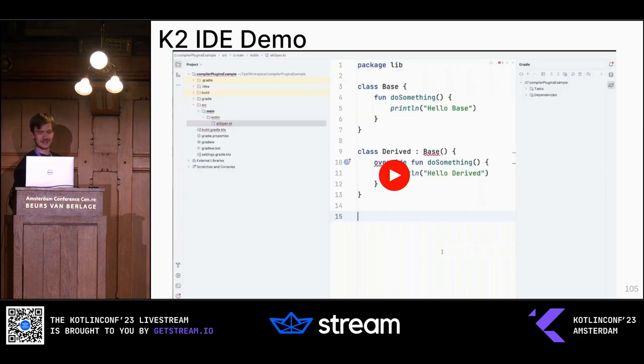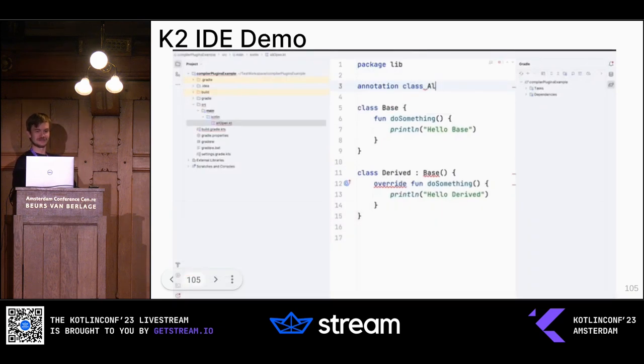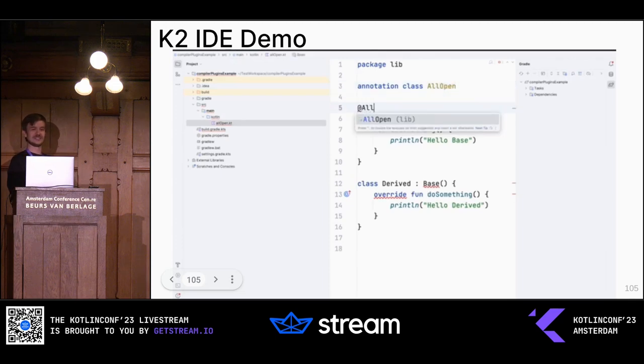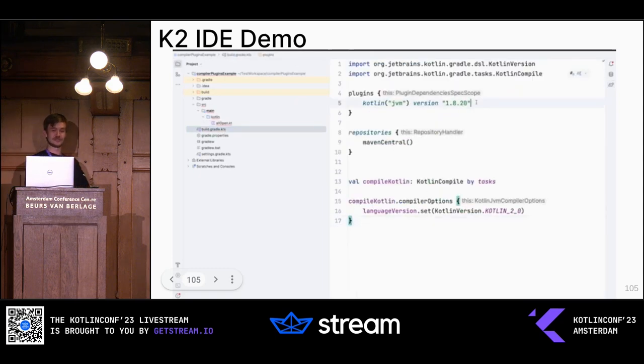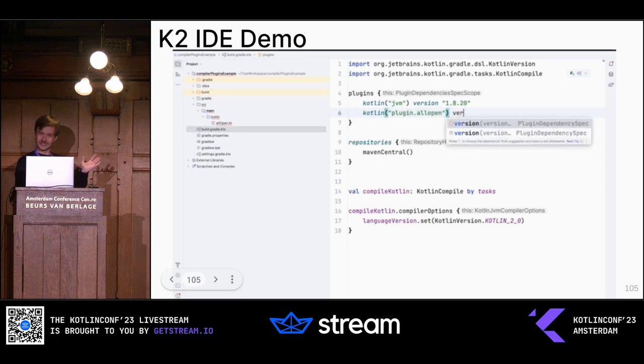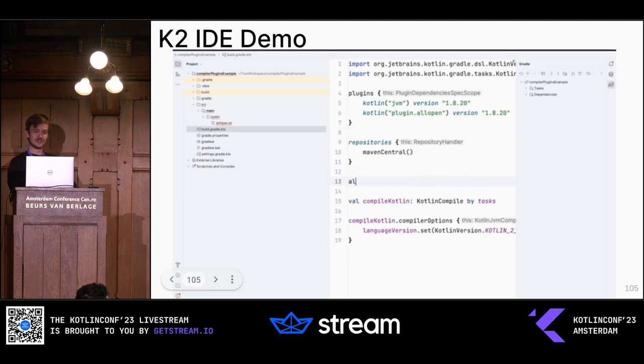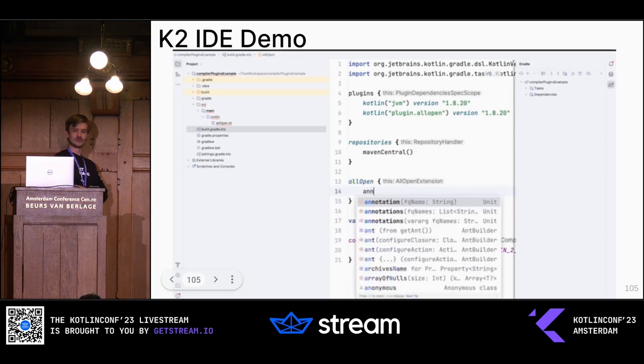Short demo. How this stuff works in the IDE. So here we have some class base, which is final, and class derived, which is trying to extend it. And let's try to apply the all-open plugin. We add here an annotation. We annotate class base with this all-open. The code is still red because we should apply a plugin first. Then we add here a reference to the Gradle subplugin. K2 plugin DSL is planned. We have now a plugin. We are trying to re-import the project, but too early because first we should configure the plugin with this all-open block.